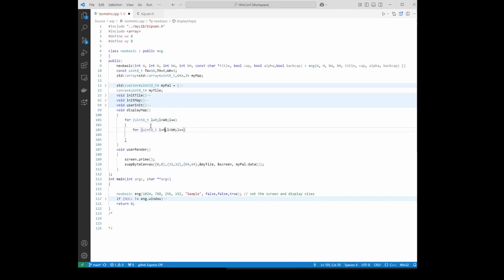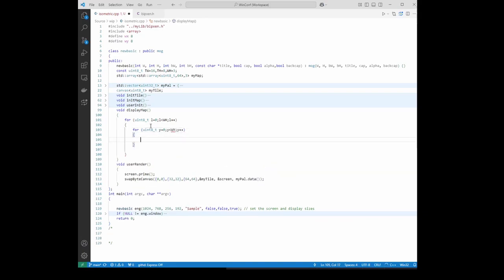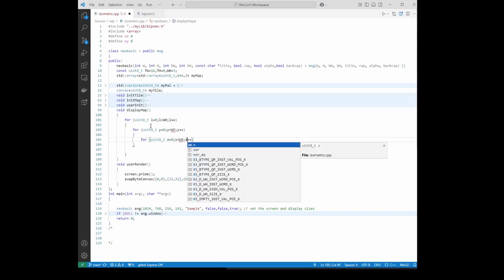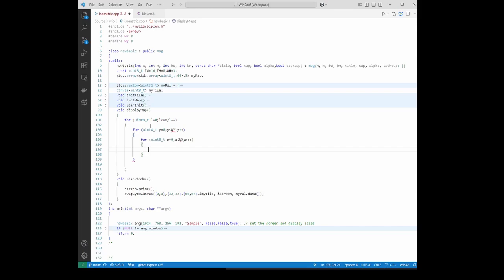So for this one, this is y, and y is less than the world y. So this is the map we're drawing, and then y increases, and then we'll repeat the same thing for x. X less than the world x, and there's our 3 loops. So that should be enough to cycle through the map at each level.